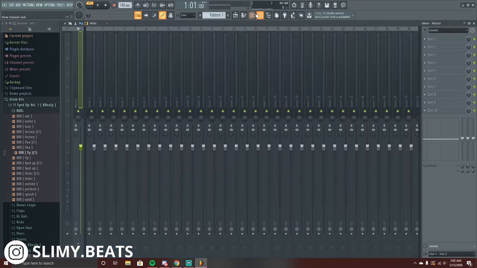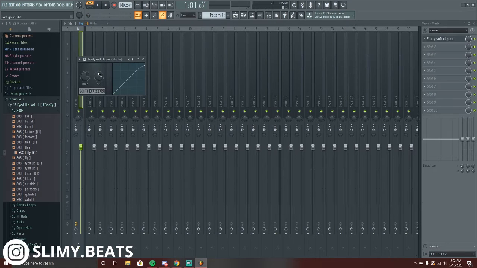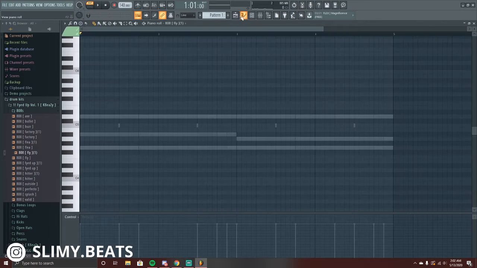Oh yeah, almost forgot. If you have the blank template like I do and you don't have a limiter, you're going to want to press this first slot, add a Fruity Soft Clipper, and bring the post down just a little bit to that line, because that will make sure your beat doesn't get too loud.